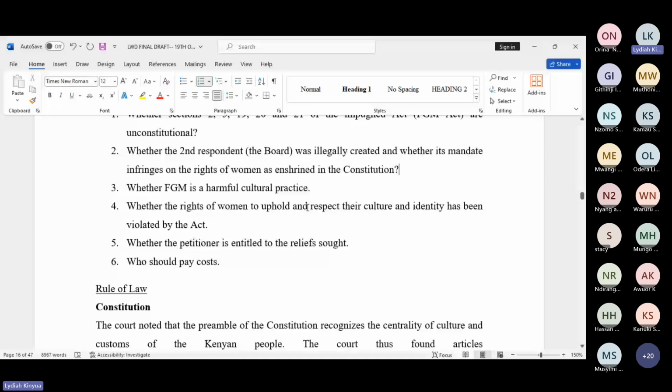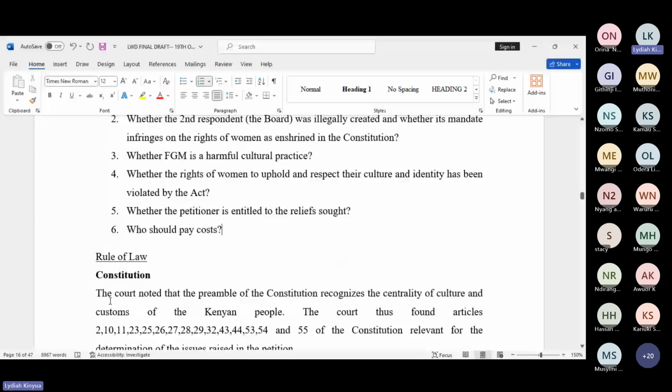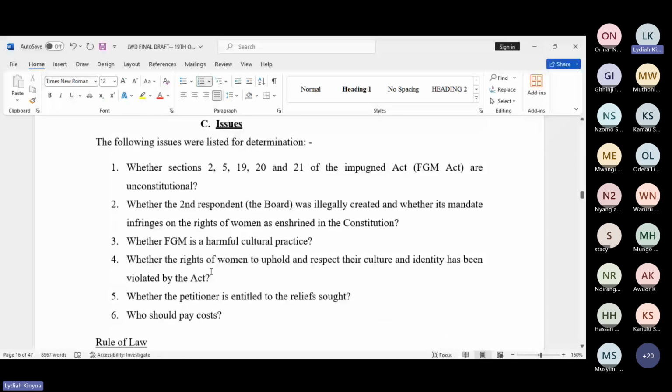So if you're lucky enough, you can easily see the issues. Then you just paste those issues into your paper as you put question marks. Who should pay the cost? You put a question mark, because that was equally an issue for determination. Okay, and then you'll remember the other part was, after you list your issues, you're not telling us any stories, you just list the issues and you move on.